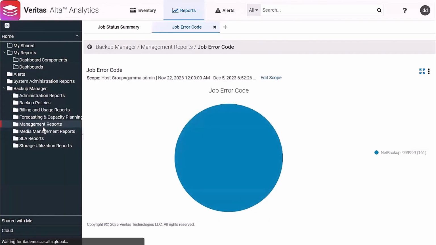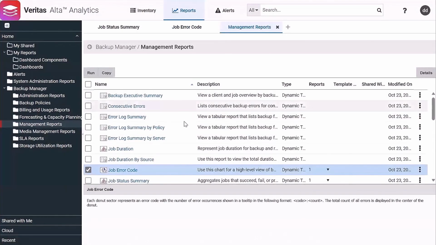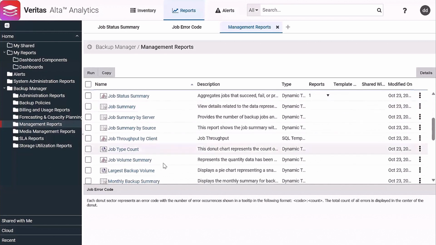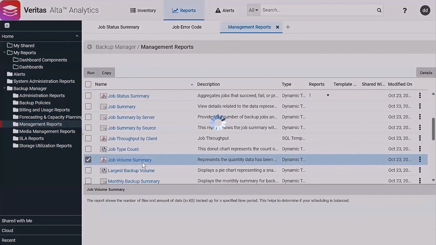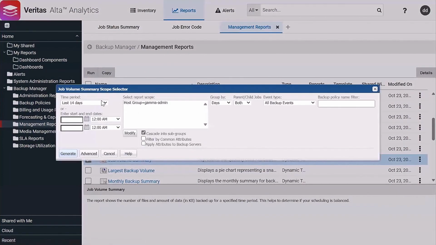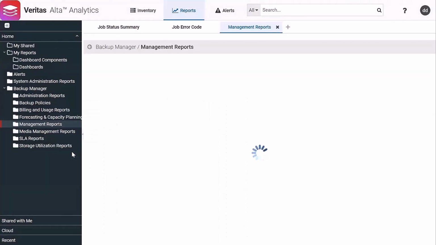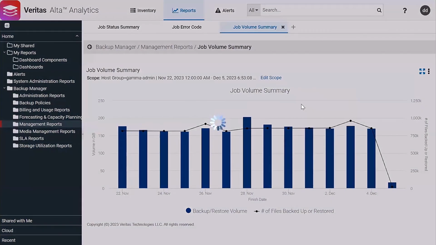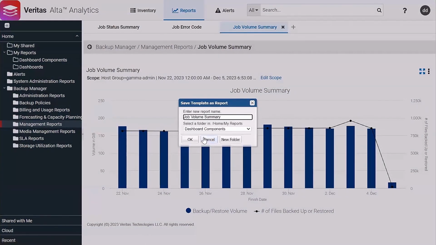So back to management reports. Let's run a, I don't know, job volume summary. That will show us how much data is being backed up. And again, let's choose that last 14 days, run it against everything, group it by days, generate. And then there's all my backup volume. This is how much data I actually backed up on a daily basis across all those primary servers. And let's go ahead and save that. Job volume summary under dashboard components.